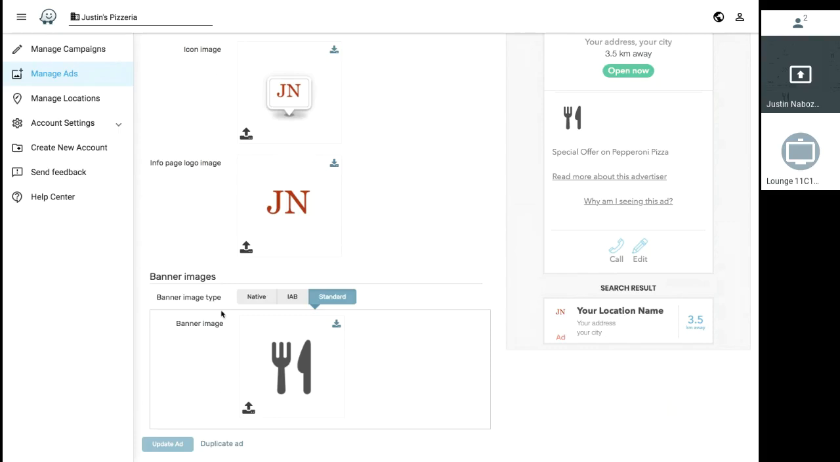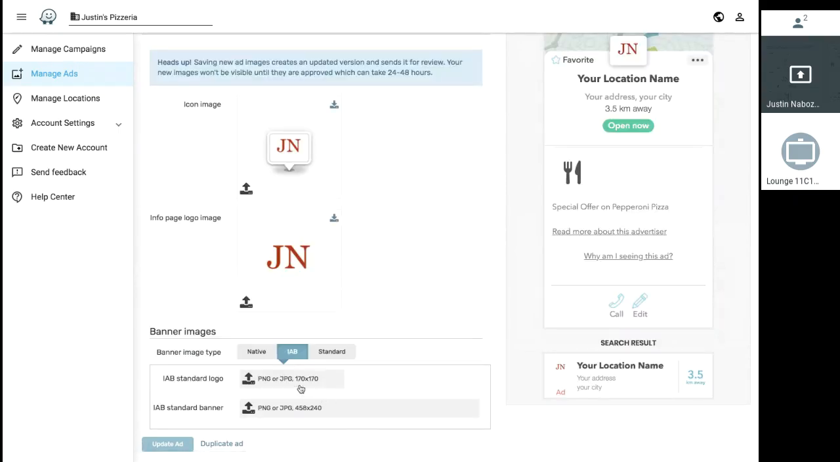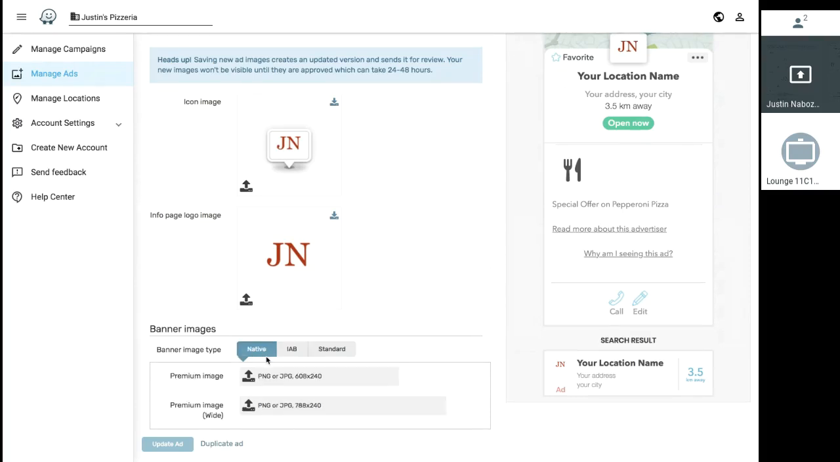Then when I get to banner, you have three different options. The standard, which is just an image at 200 by 200 specs. The IAB, which is a split banner ad where you have two different pieces you have to enter in. One's the logo and one's the banner. And then the native creative, which is a full banner ad across the top.